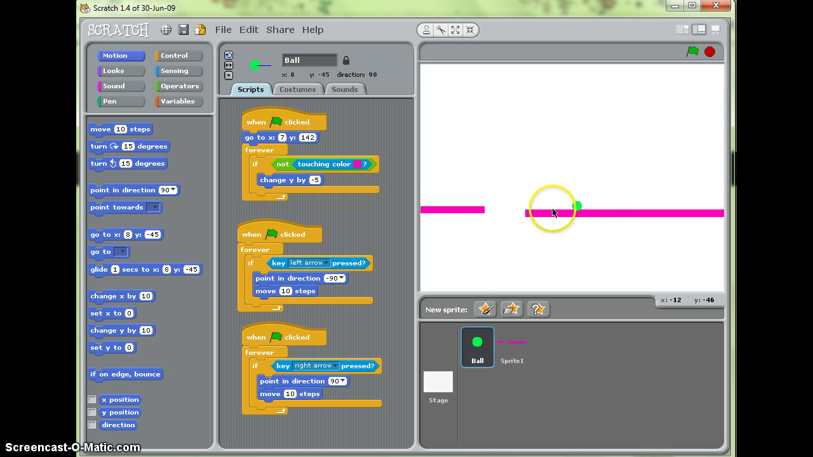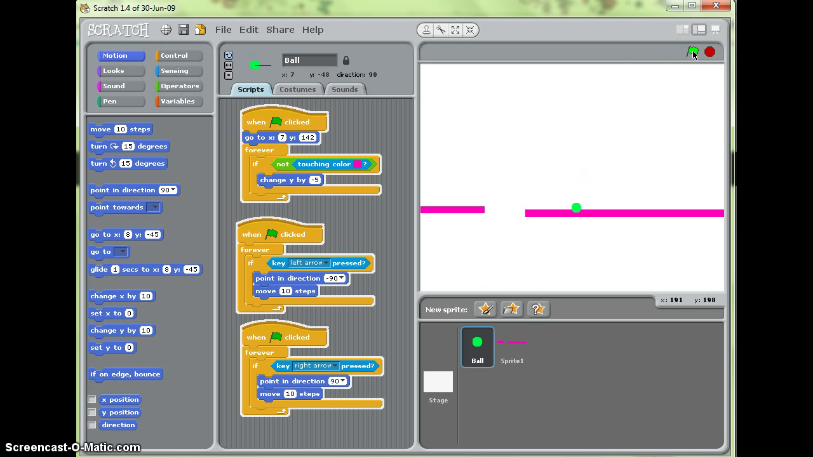So what I'll be able to do now is use the arrow keys to just direct my ball along this sprite, so hopefully when it gets to the hole it'll fall through it. So let's try again. Drops down, and I can use my arrow keys, there we go.